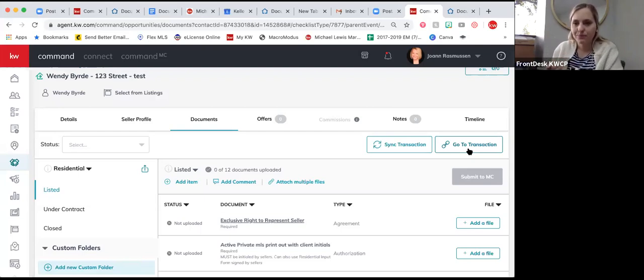So you go to Command, you go to your opportunity, and then you go to transaction, and that'll take you into DocuSign. You can go straight into DocuSign by typing in the URL, but I have heard our regional tech director, Shannon, say that it's best to go through Command to keep that synced between your Command and DocuSign. So I would stay in the habit of starting in Command rather than going to DocuSign through its website.